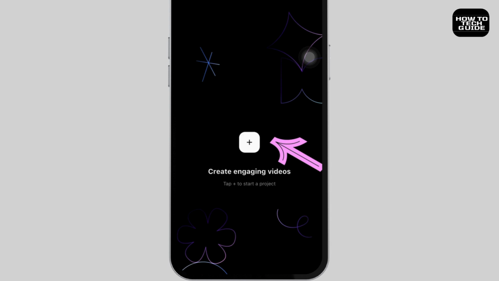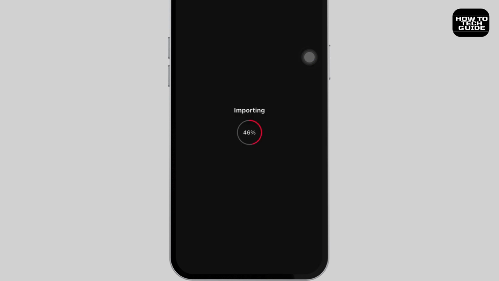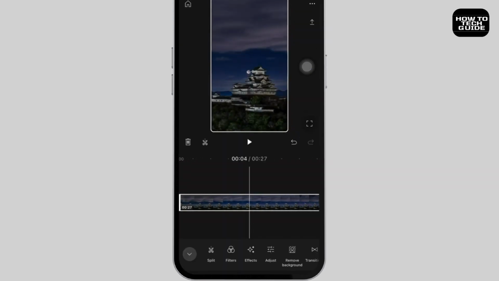To start a new project, open the app and tap on the plus button. You can then choose videos or photos from your device gallery and import them into the editing timeline. YouTube Create supports both 16:9 for regular videos and 9:16 for shorts. You can adjust the aspect ratio at any time.